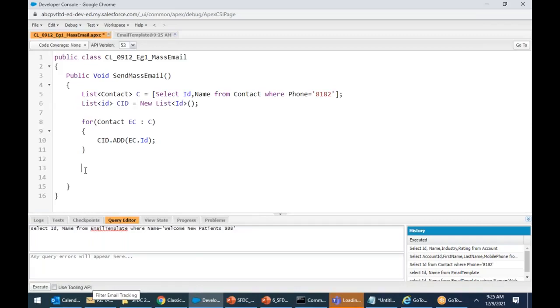I need 2 IDs. 2 types of IDs are required for mass email. Number 1, target. Whom are we sending the email to? I took the list of IDs. Target is always a list. If I want to send to 10,000 people, I want 10,000 IDs. Here is the CID. Now, on which template do you want to send? Our template ID is also required.